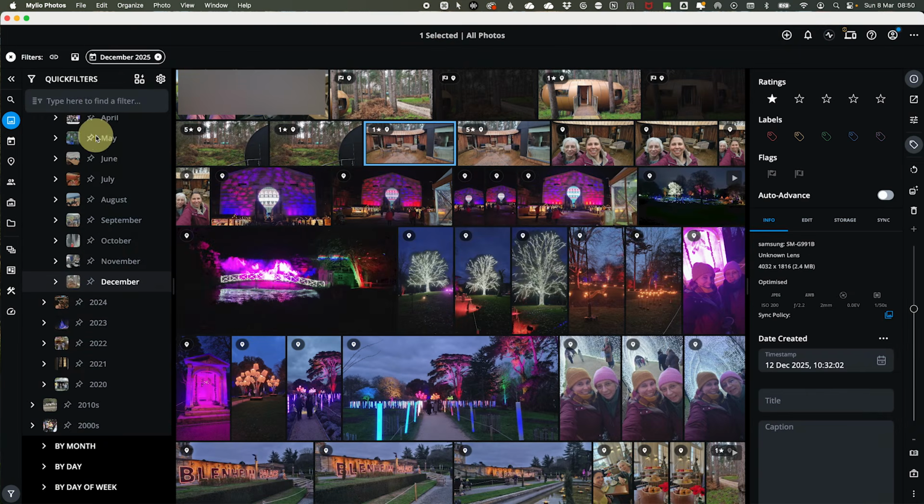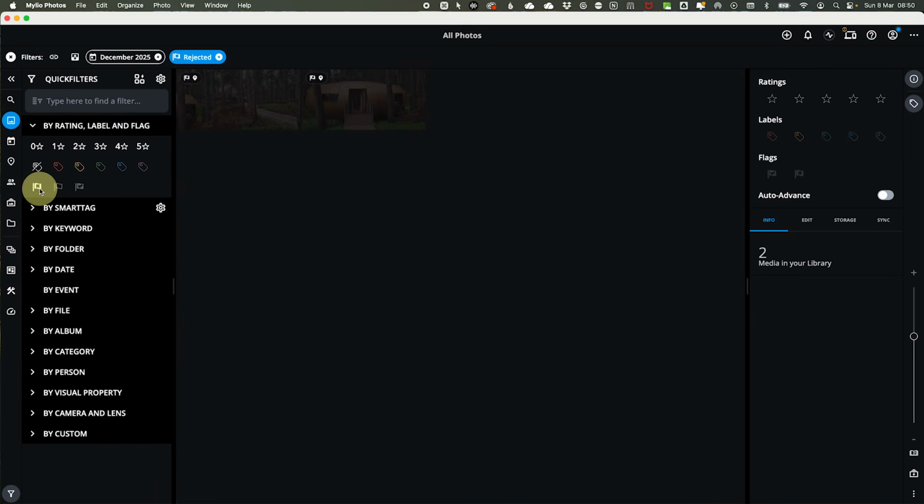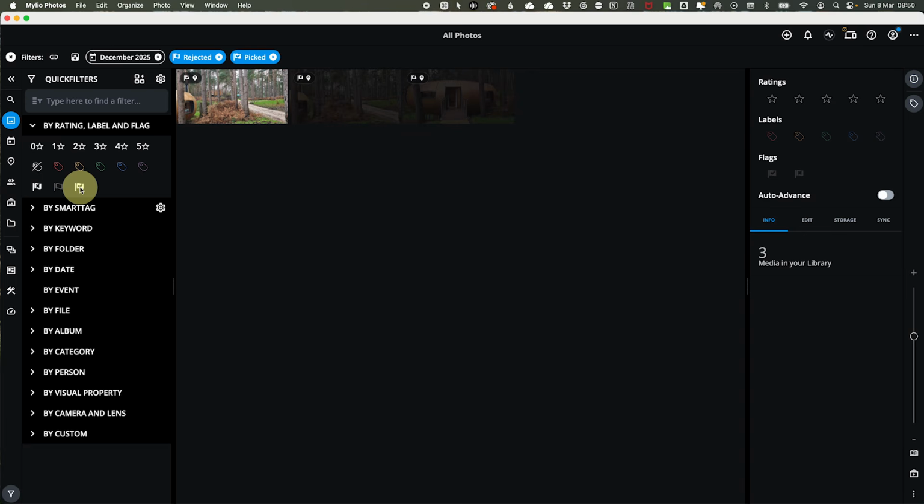And once you've worked through a batch, you can filter your library to show only rejected or unrated photos. From there, you can delete them, review them again, or just enjoy how much tidier everything feels. Quick Review is the perfect daily delete tool inside Mylio.